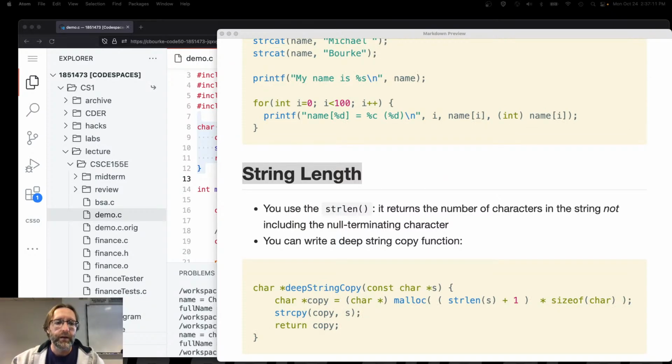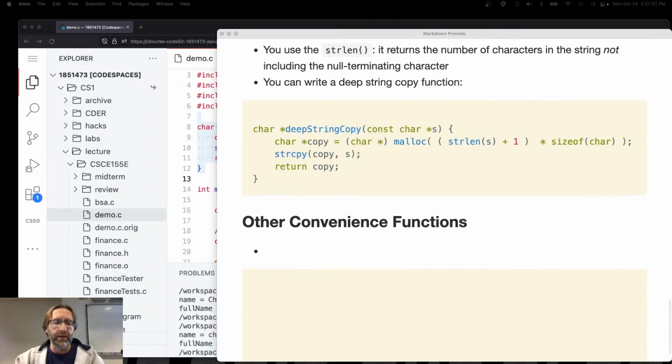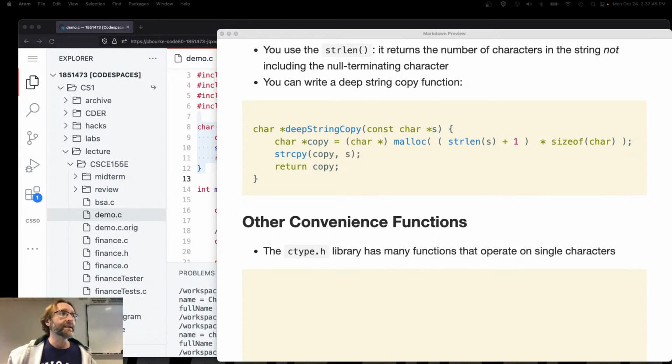Where's the ctype? All right, so here's some other convenience functions that you should be at least aware of, even if you don't use them, but you probably are going to have cause to use them later. There's another library that is similar to the string library that operates on single characters. The ctype.h library has many functions that operate on single characters. It's not the C as in the C programming language type, it's C as in character type.